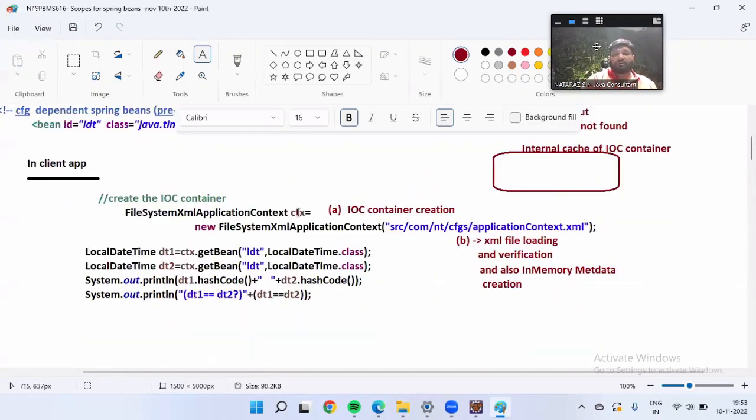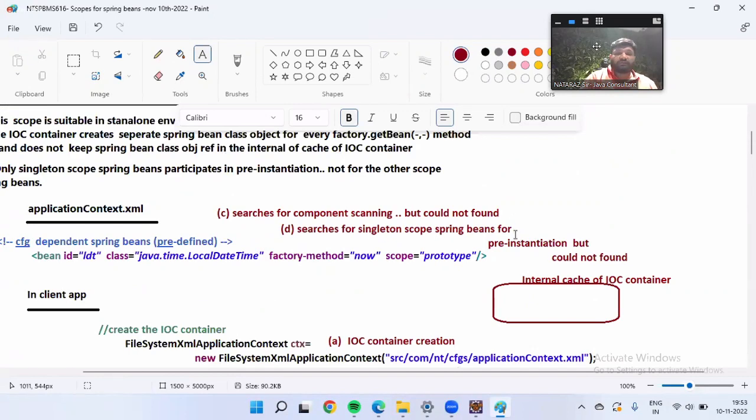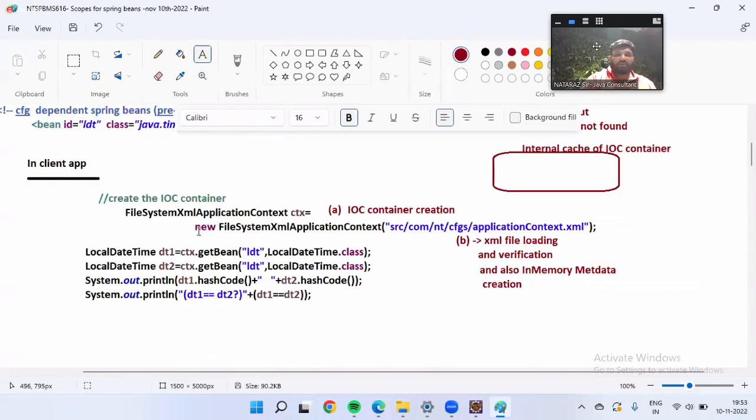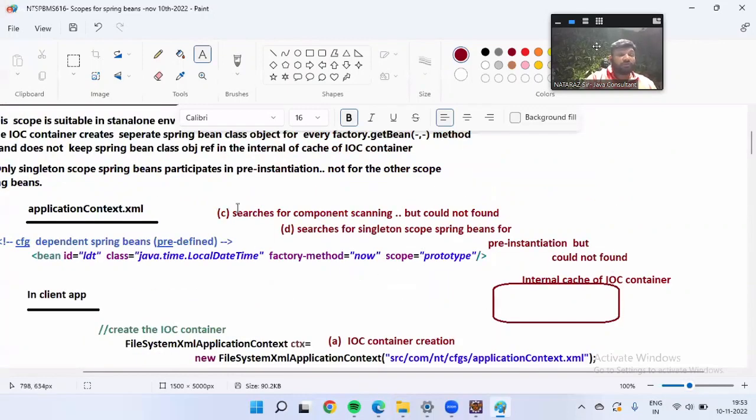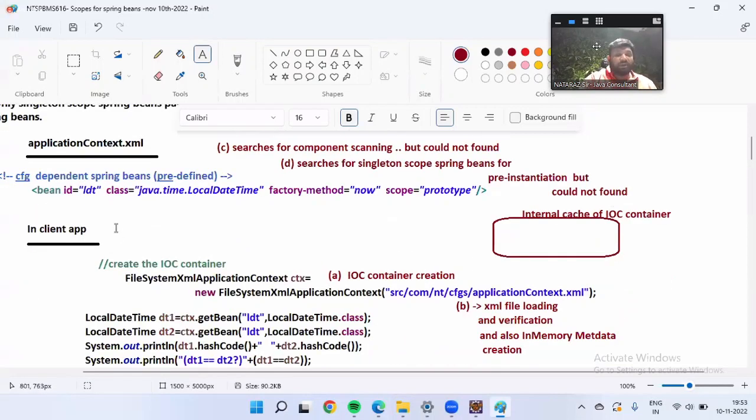Okay, guys. Step D searches for singleton scope Spring beans for pre-instantiation but could not find any. Okay, boss. Right now, no singleton scope objects are there. That's why no bean objects will be kept in the internal cache. That is the D. Here is what, guys? E.